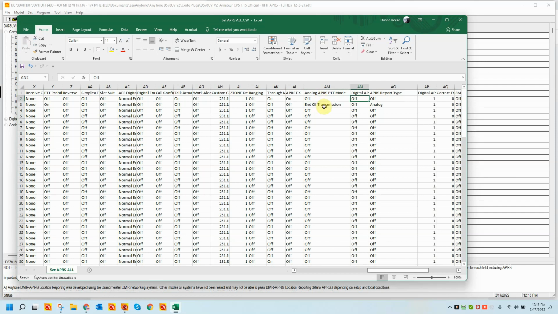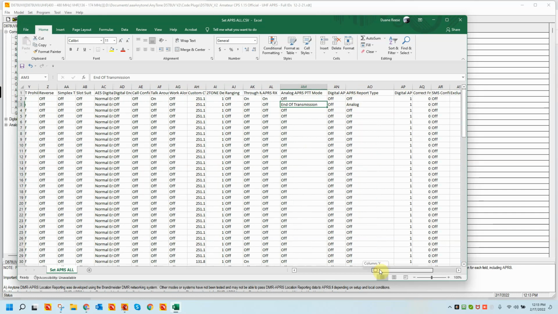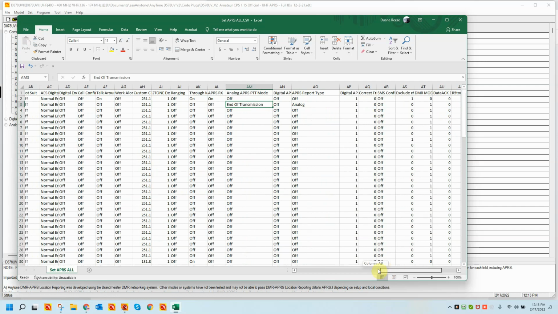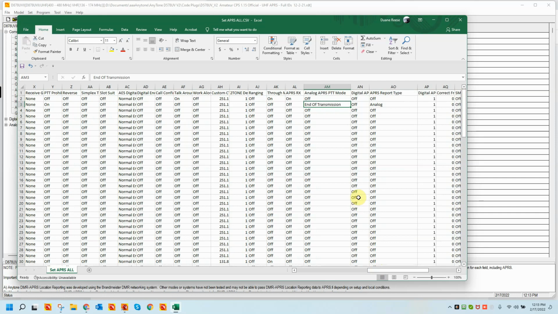Now, the second channel that I turned on, which was the NOAA, the APRS push-to-talk mode is end of transmission, the report type is analog, and the analog APRS setting for the frequency is 1. So we don't need to worry about the 1. It's a default. What we're going to be doing is setting all the channels to send an analog signal and also to use end of transmission for push to talk. So let's go ahead and do this for every channel.